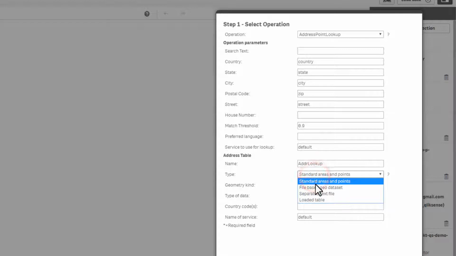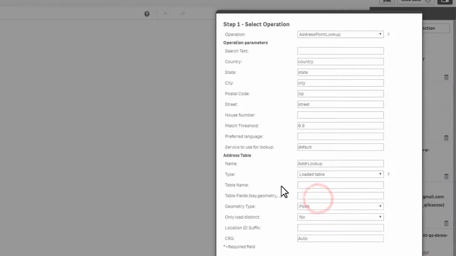Now the type here is going to be loaded table. Now there are other ways of pulling in the lookup data. We already have that initial table loaded, and if you remember, we named it addresses, or the alias of that table was addresses. So we're going to choose type loaded table. And then you're going to see here it's prompting us for the table name. So I'm just going to paste in addresses.